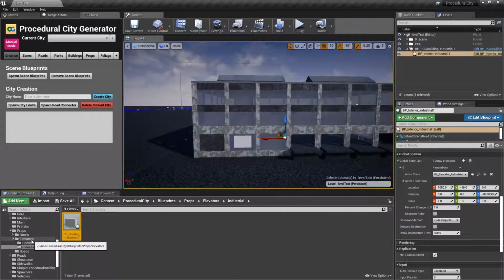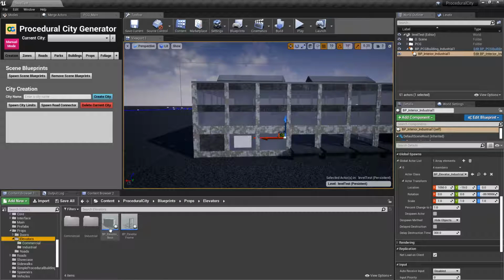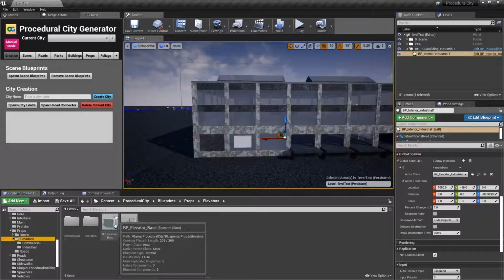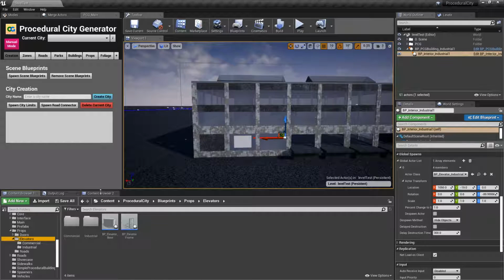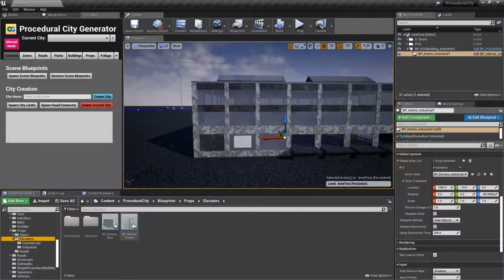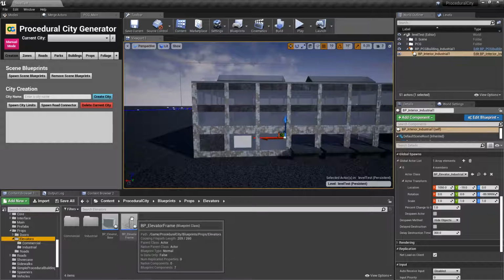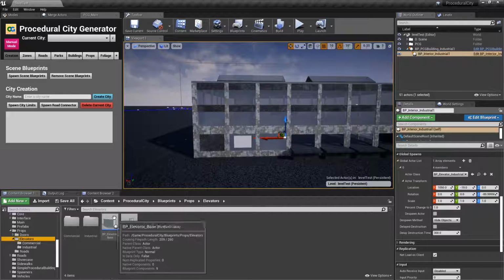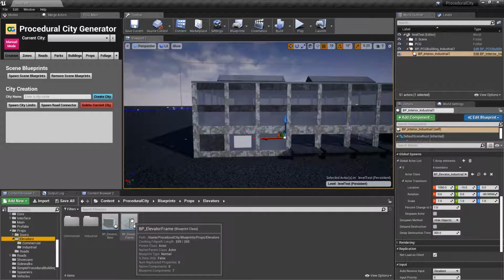If you go up a level to elevators, you'll see that we have two base classes. The elevator base, that's the actual cage that will be moving up and down, and you have elevator frames. These frames are going to spawn one frame per floor, and that's where the button resides. So no matter where you are in the building, you're going to interact with the frame, and the frame will then call the base, or the cage, to go up and down to meet that frame.